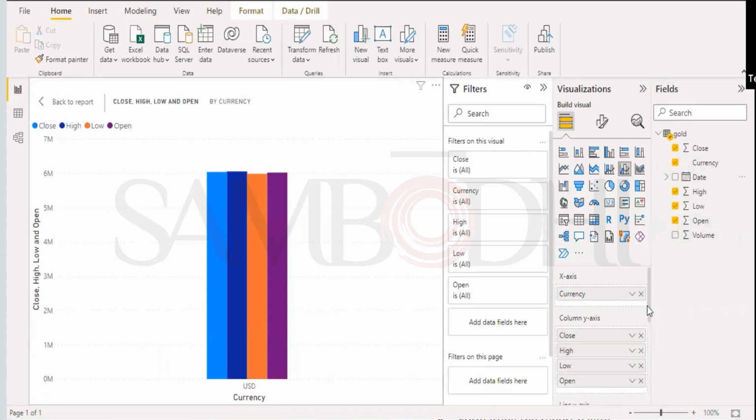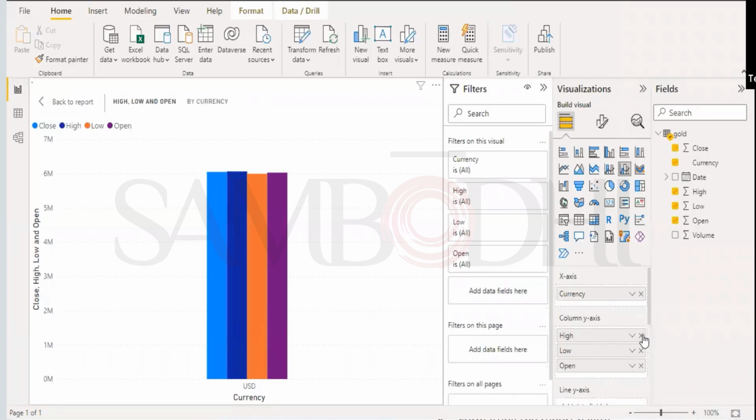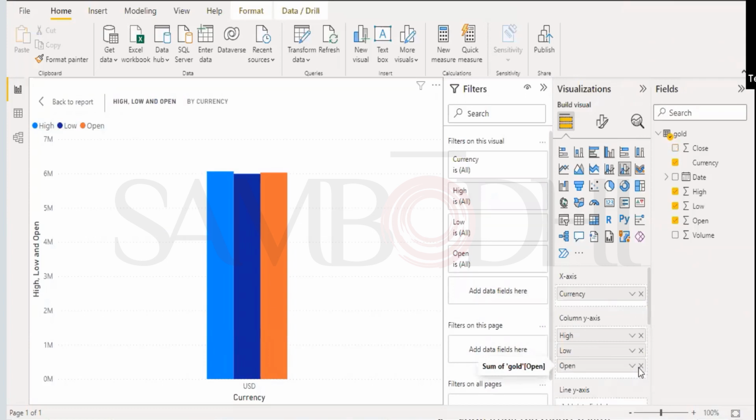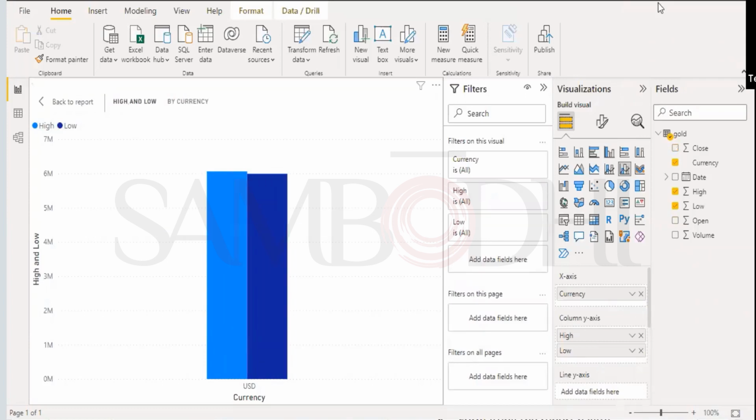You can change the axis also out here. On the x-axis, we have the column. On the y-axis, we have close, open, high, low. If you want, you can remove any of these here. So if I remove the close prices and the open prices, now there are only high and low prices available over here.